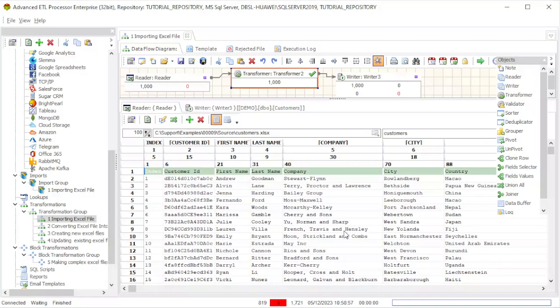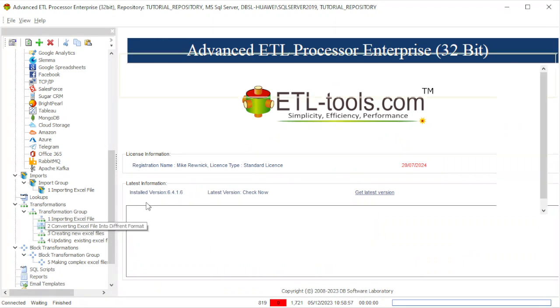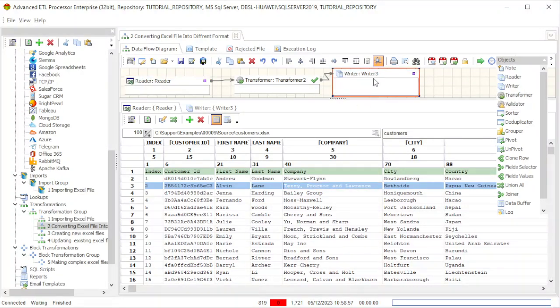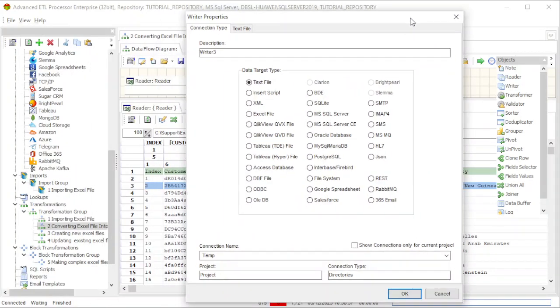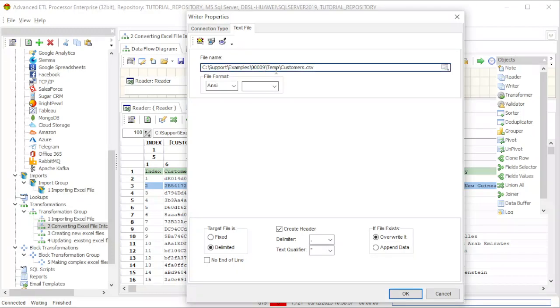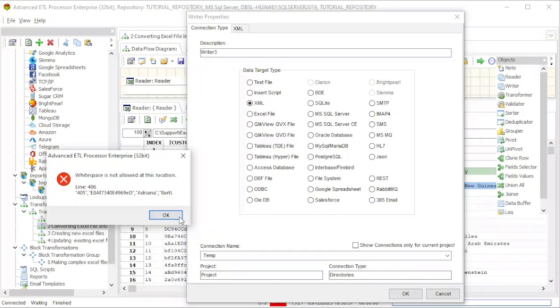Okay, next step is converting Excel data into different formats. A number of formats are supported. Again, the principle is the same. So you set up all the data reader details for the Excel file, and then the data writer allows you to change the format. In this example, we're creating a text file with its text file properties, or we can create XML or another Excel file.